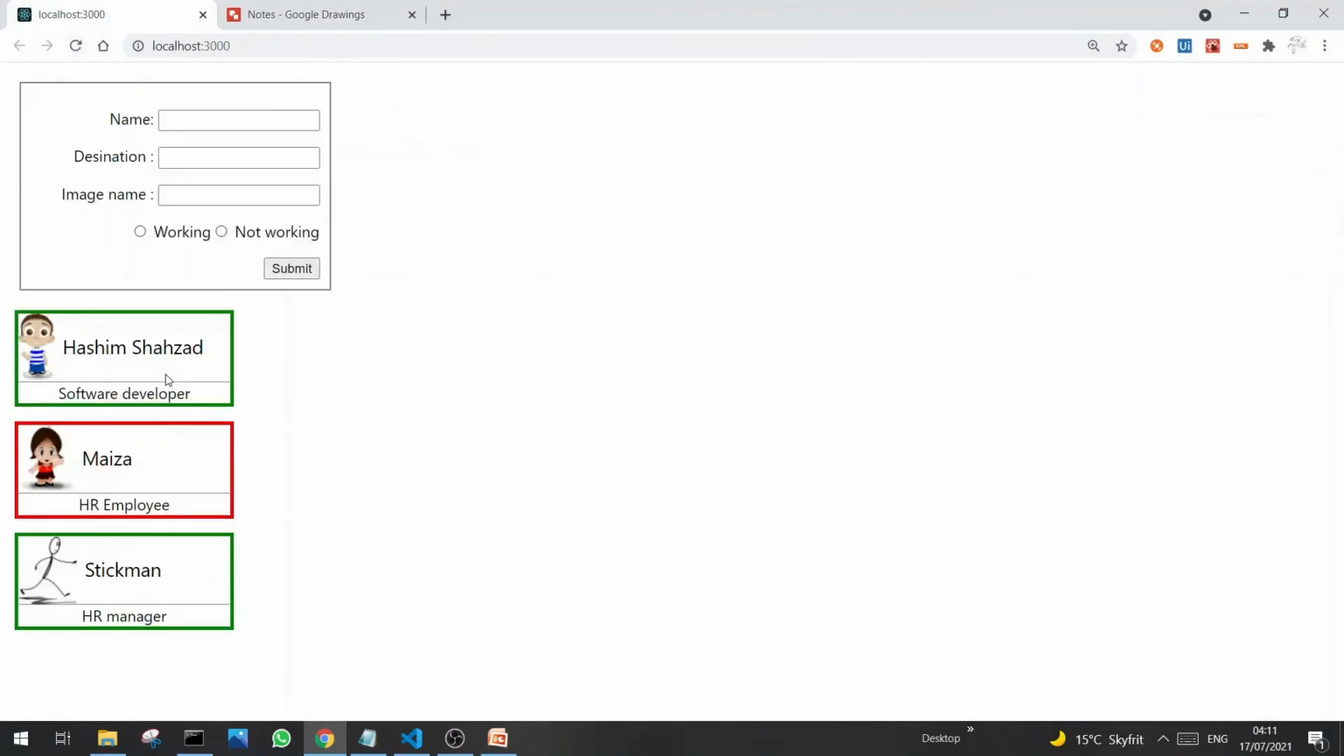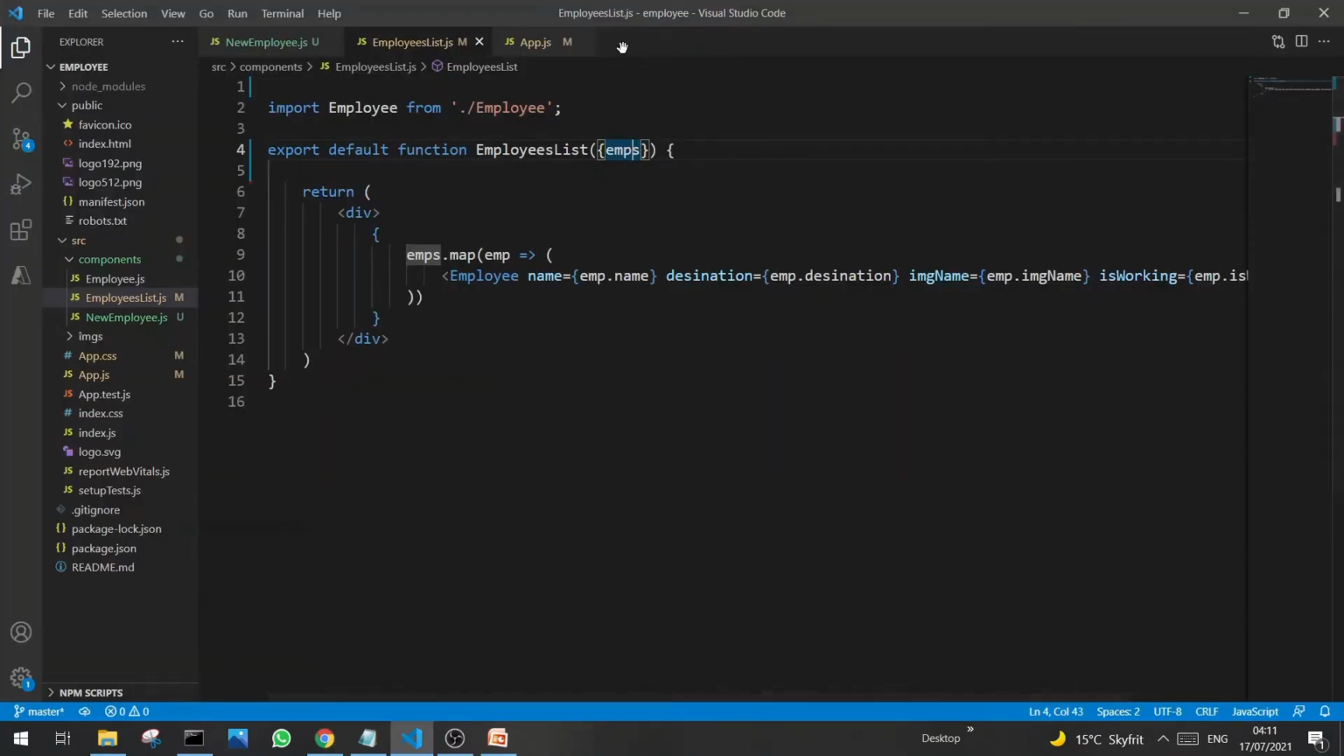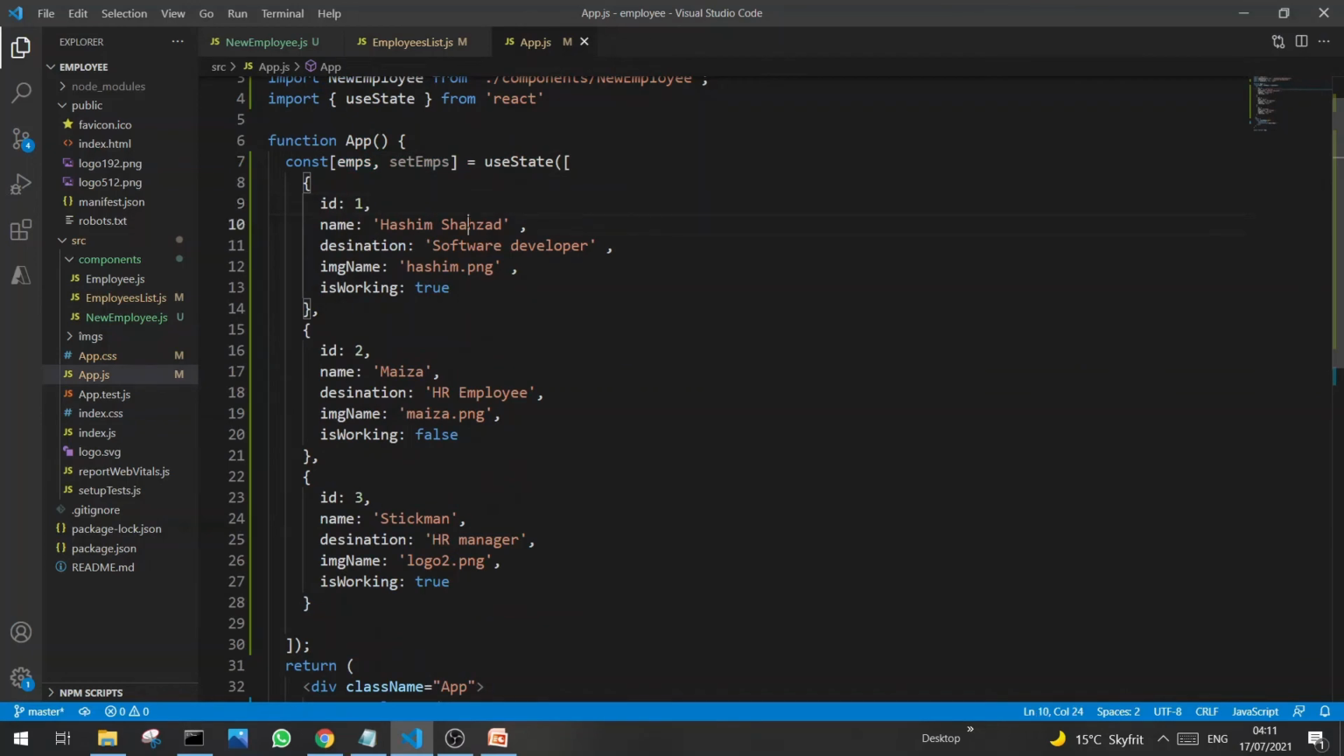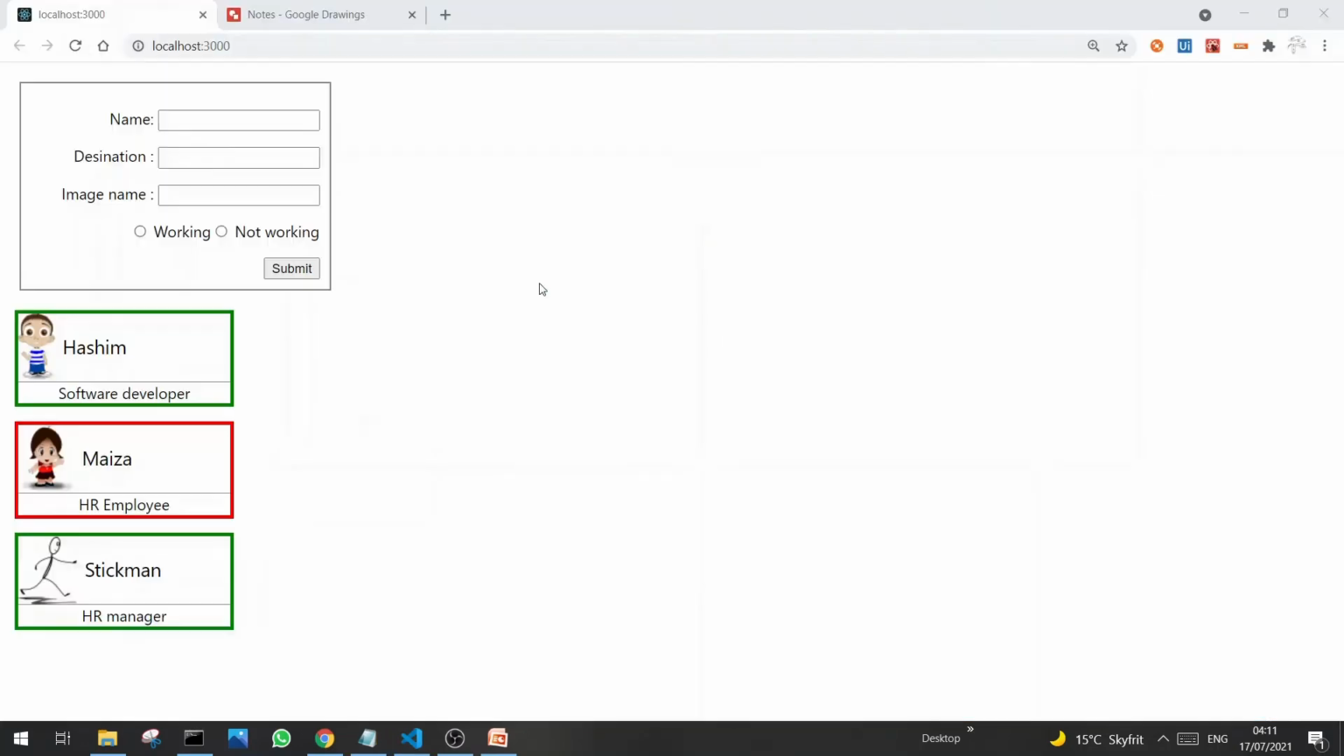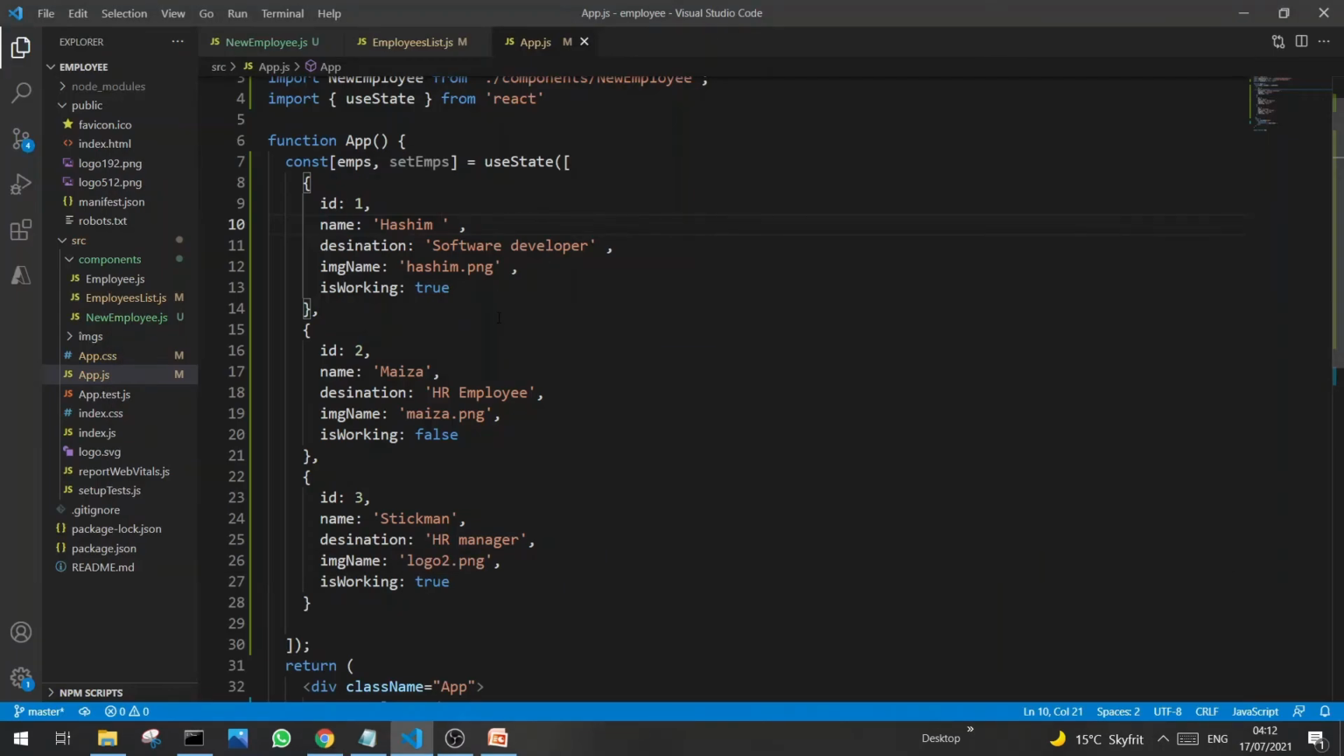yeah, it's working. Let's change the data so we can show it in app.js, and say now I have Hashim instead of Hashim Shahzad. So it's working perfectly fine.